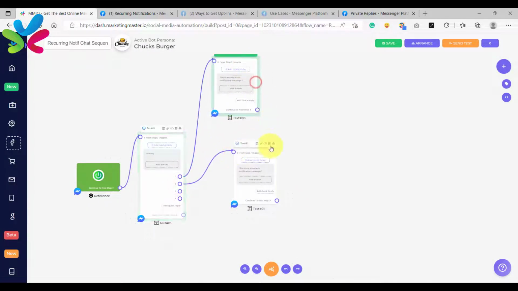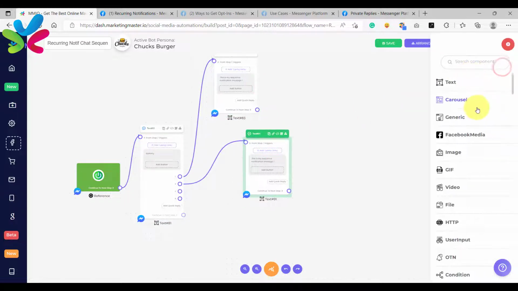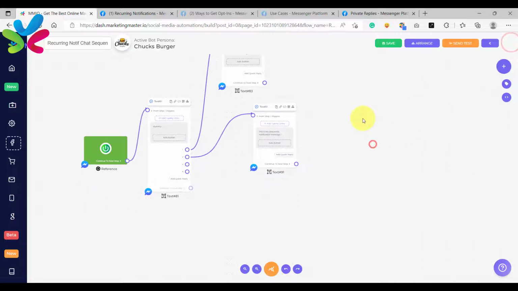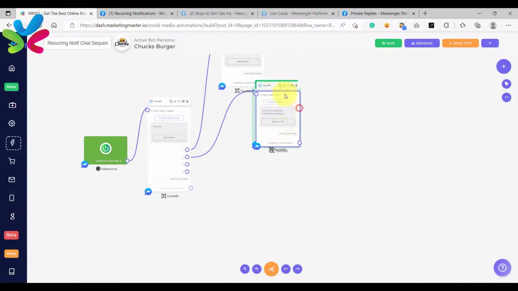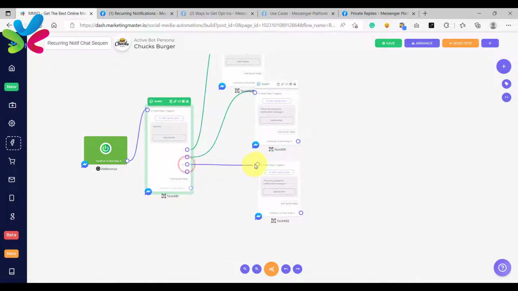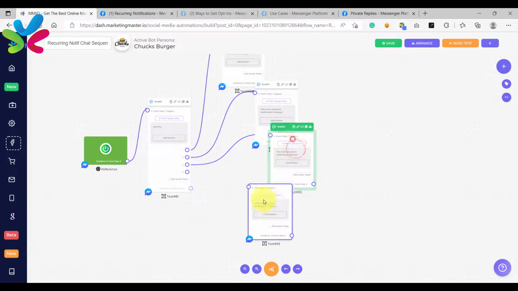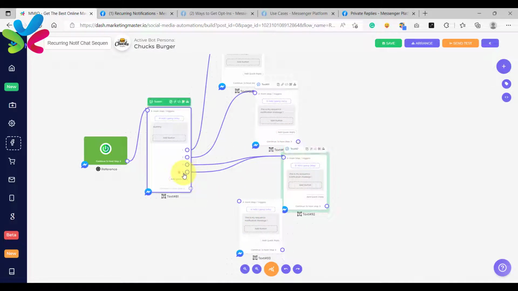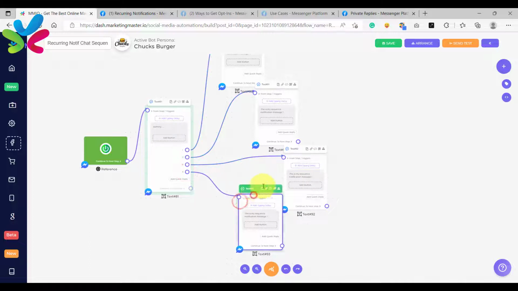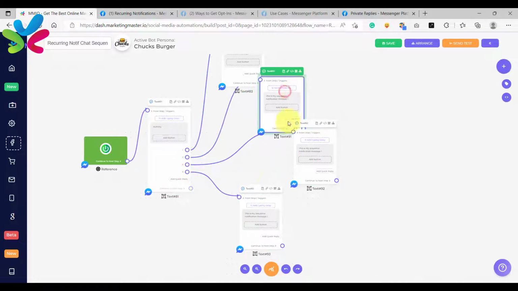Okay, so you can use any messages here. We have an array of messages here. You can use a text, a carousel, generic, Facebook media. So in this case, let's just use a text message. And then we are going to duplicate this for the fourth one. Okay? Oops, this is the fourth one. Now we have 4 messages.